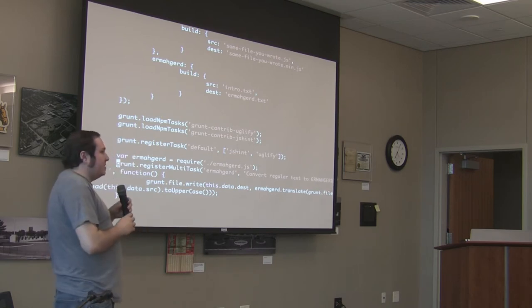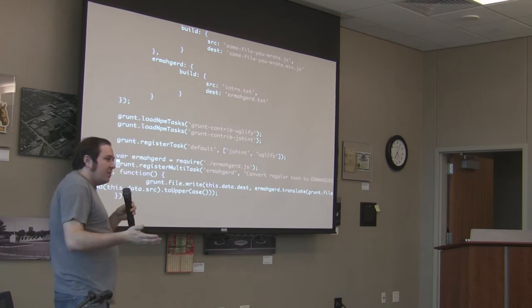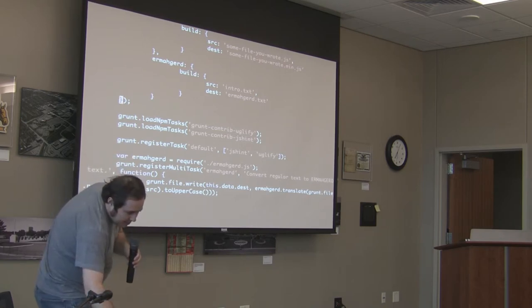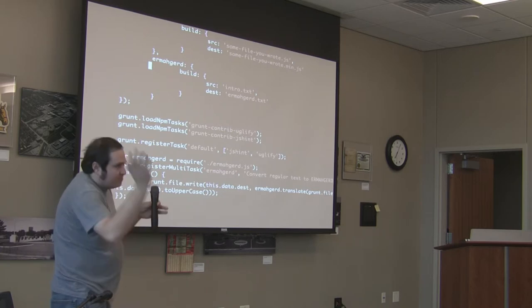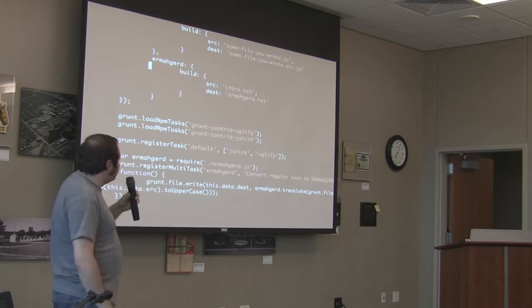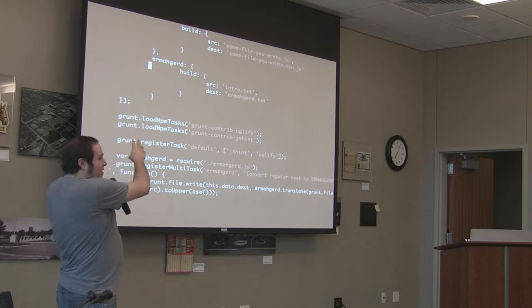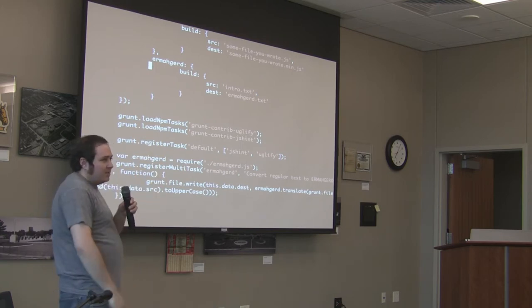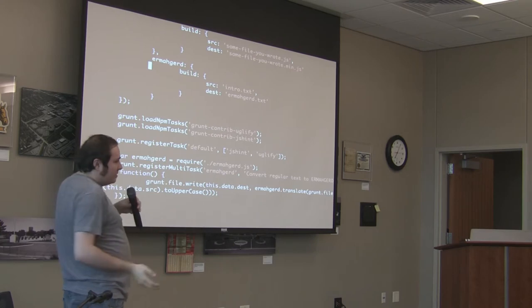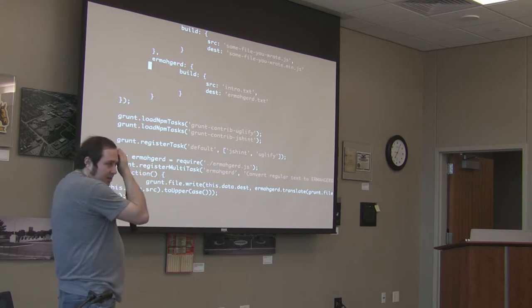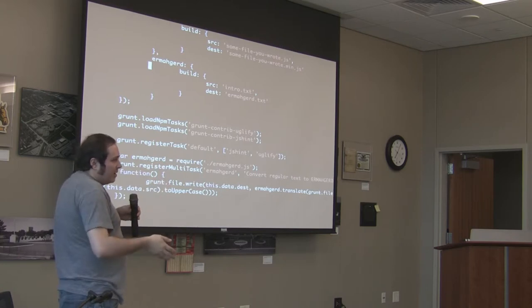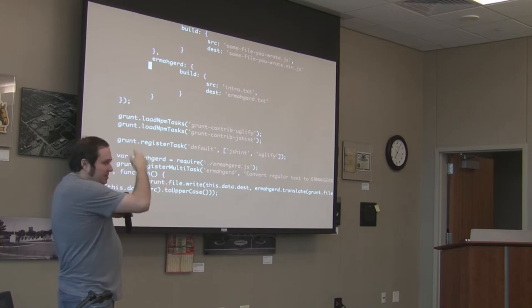Register multitask is used in plugins a lot because you can define option groups, or not option groups, the word escapes me, but here I've got build with source and dest. Underneath I could also put test with source and dest as dictionaries there, and I could run those independently by prefixing my call with the name of the section I want to run.